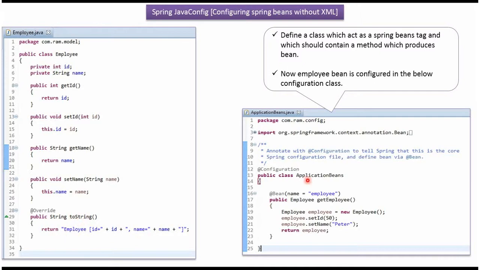Here I have defined the configuration class. The Spring container reads this configuration class and creates the Employee object, configures the Employee object by calling setter methods, and puts the Employee object in the Spring container. The name of the Employee object is employee. Using this name, we can get the Employee object from the Spring container.